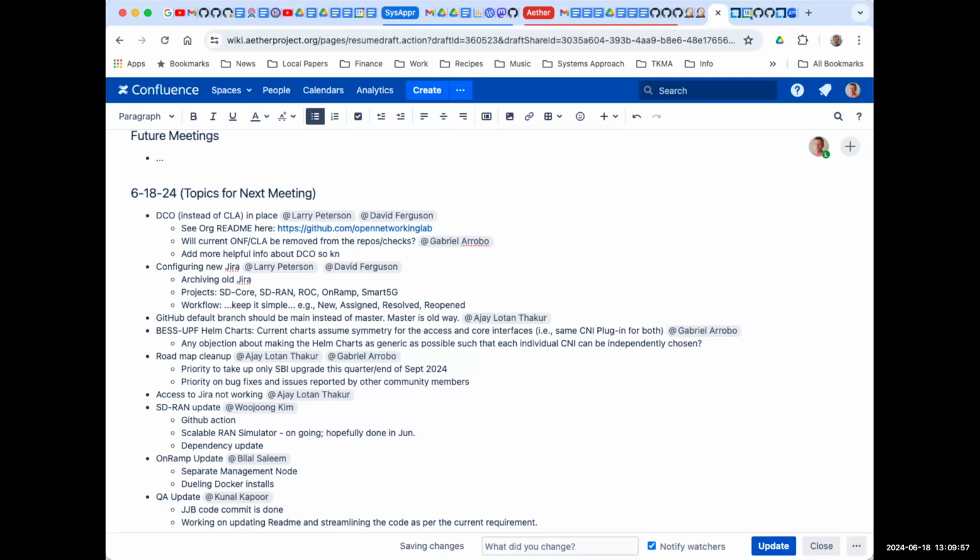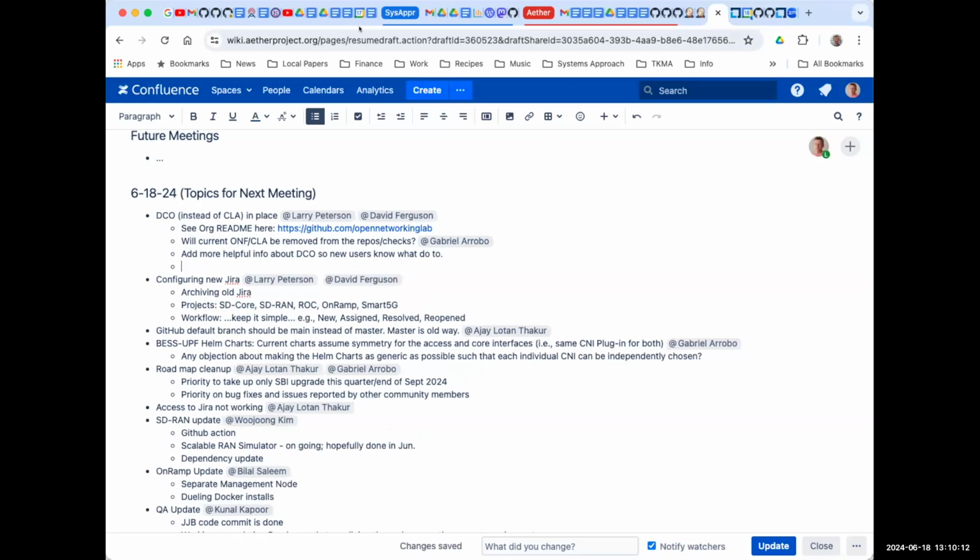So new users know what to do. I haven't tripped over it yet, but one thing we can do is go fix the org README. Yes, there's no configuration of it. Yeah, I'll look. Okay, so Dave has an action item there.